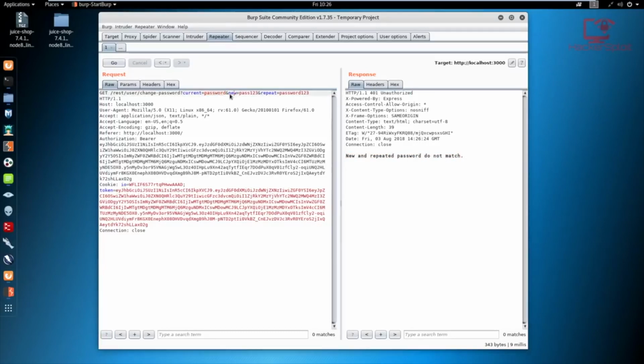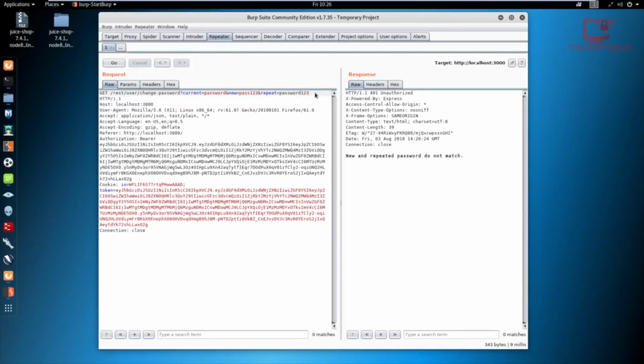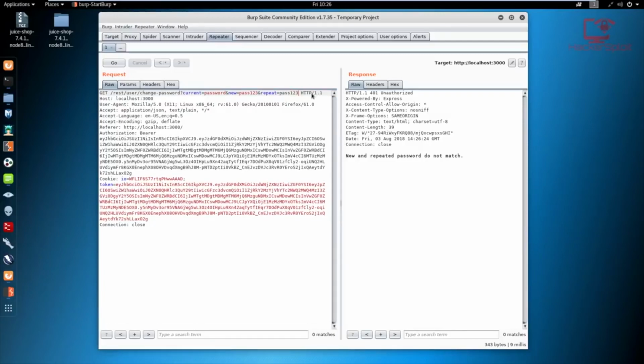So, interesting. What if we change the password to password 123, and we repeat that again? We want to confirm this. So password 123. This should verify it, but let's see if this works. You can see, yes, that does work, and we know that this works because that's what we did originally. That was the original request.